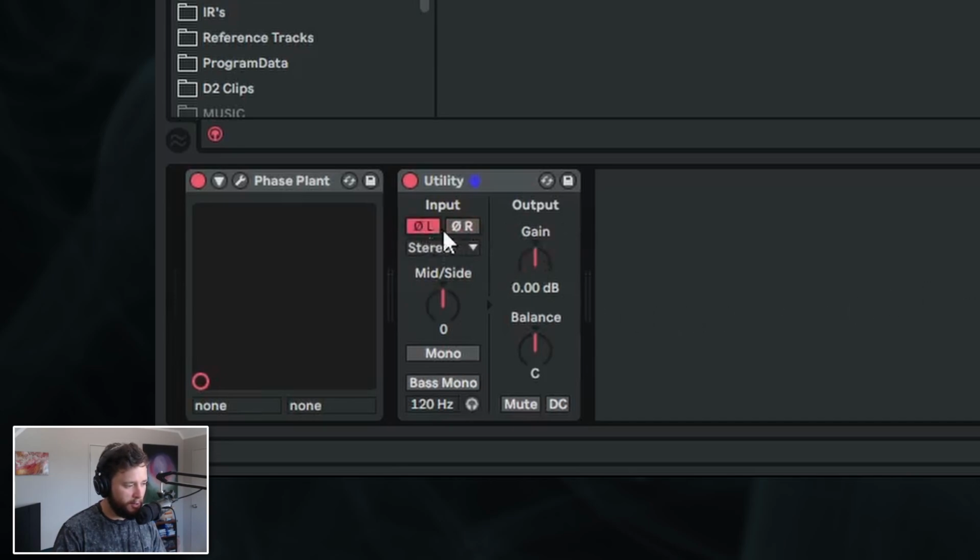So with these two L&R options here, you can flip the phase of either the left or the right channel separately. And this little symbol, I think it's like theta or something, it looks like a little zero. That's actually a symbol that represents phase or polarity shifting generally in audio production. So whenever you see that, it means something's happening with the phase.